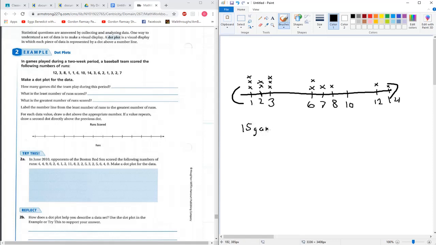What is the least number of runs scored? Well, we can look at our handy dandy dot plot here. Look at the smallest number, 1 point. Yeah. So there were 3 1-point games. That was the lowest scoring game. Luckily it wasn't a 0, but that's fine. So 1-point game. I should write point in there.